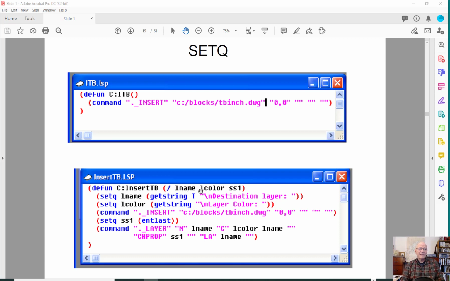And these are things that I came up with when I was writing the program to represent data that would change. So they're basically variables, and they're variable names I came up with because I came up with them. They're in black. LName stands for layer name. LColor stands for layer color. SS1 stands for selection set 1. I could have named these things anything I want. Those names made sense to me. That's why I use them. They're in black because I created them.